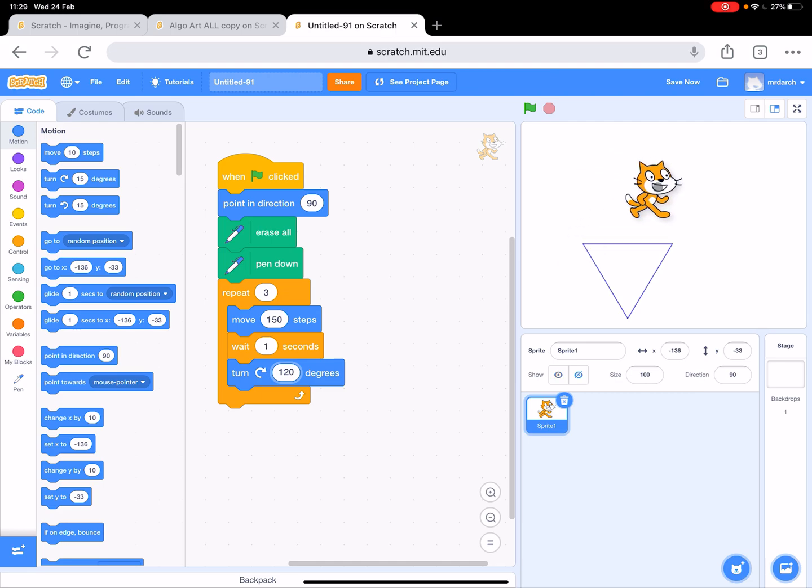Perfect. Look, we've got ourselves a triangle. So we only had to repeat 3 times, and we ended up with a triangle. Now, some of you might be thinking that you know the internal angles of a triangle should add up to 180 degrees. And that's true. But what we're doing here, if you understand that, then see if this makes sense to you.